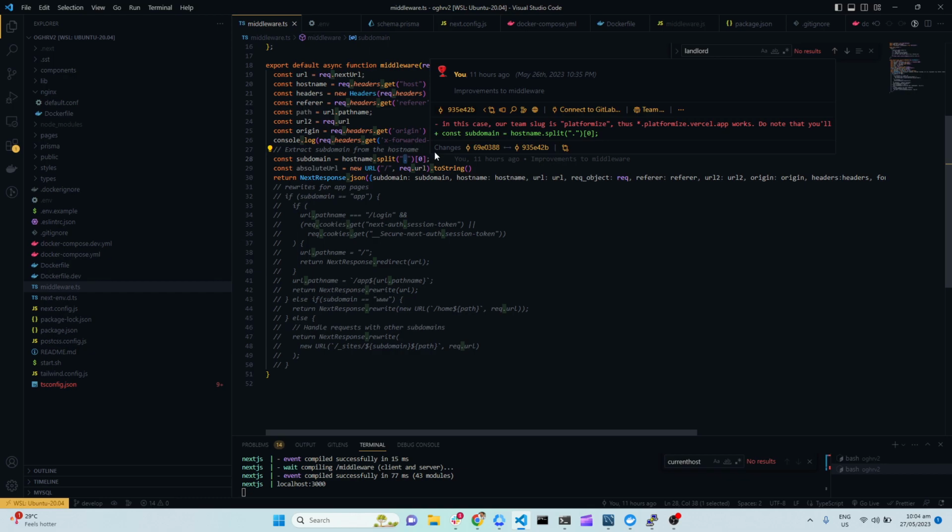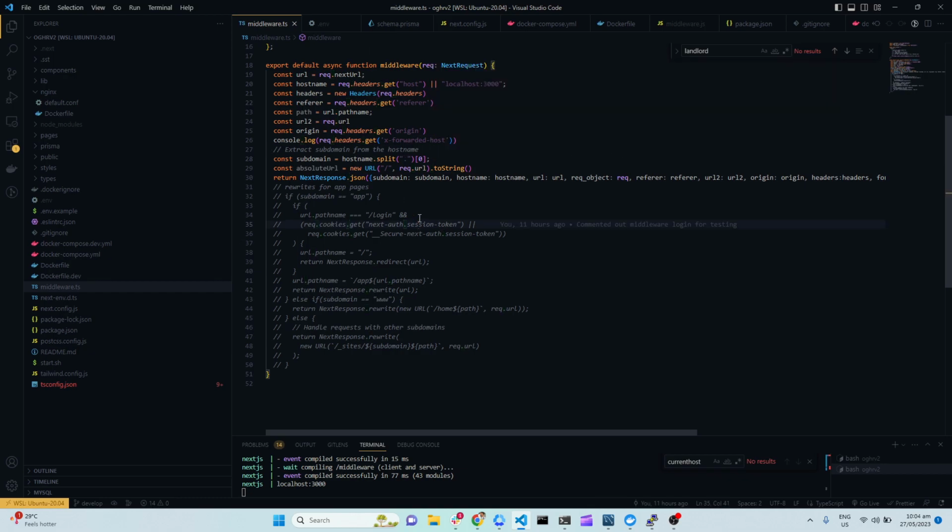So what that means is, for example, if I have app.example.com, I will grab app. So that will be the subdomain. And if the subdomain is app, I'll do some logic. If the subdomain is www, I do some logic. And if it's not those two, I do something else. It's very simple, right? But the problem is host name.